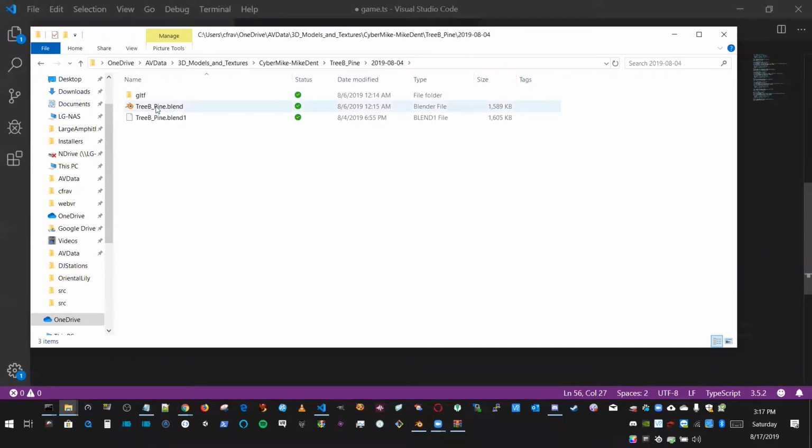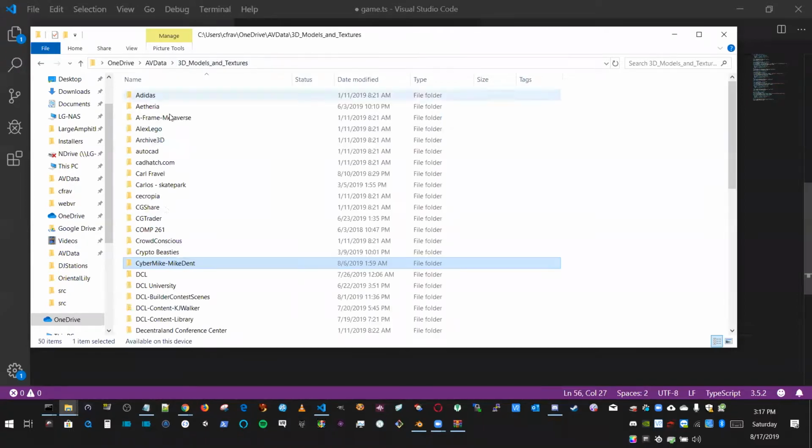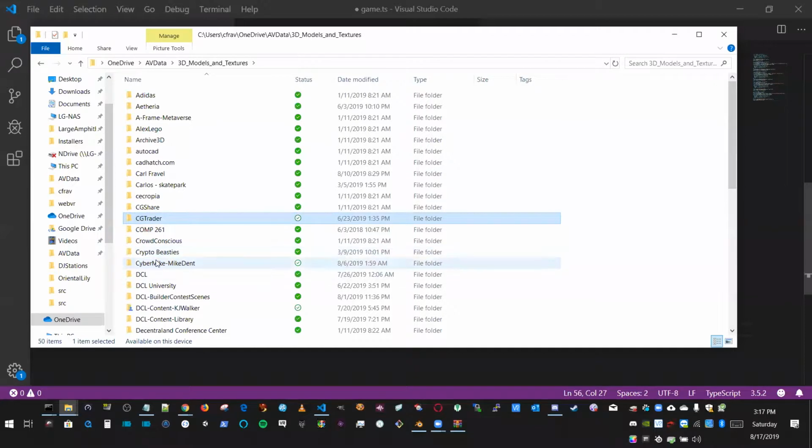And this is a typical way I store stuff. I have a OneDrive, or you could use Google Drive and synchronize it, but it's both on my machine and in the cloud. I have all kinds of audiovisual data. So under that, I have 3D models and textures. Then I organize that by either where I got it from or who made it for me.